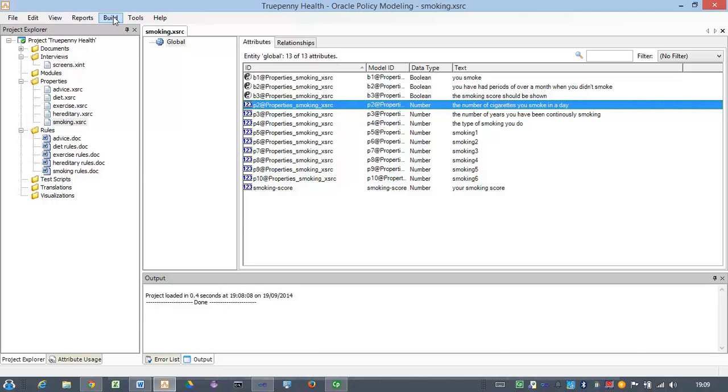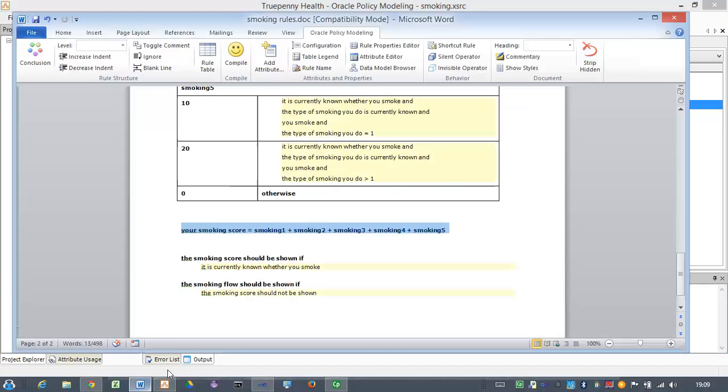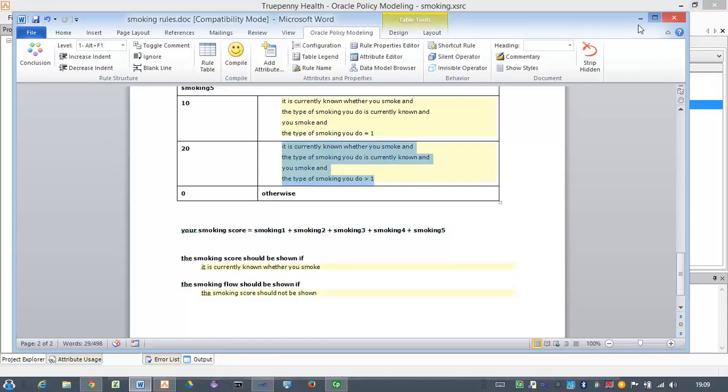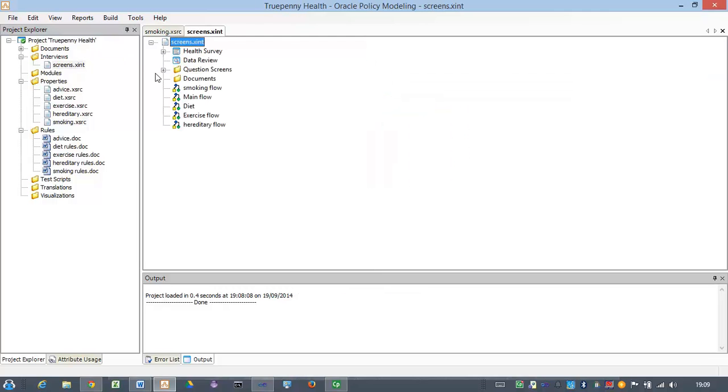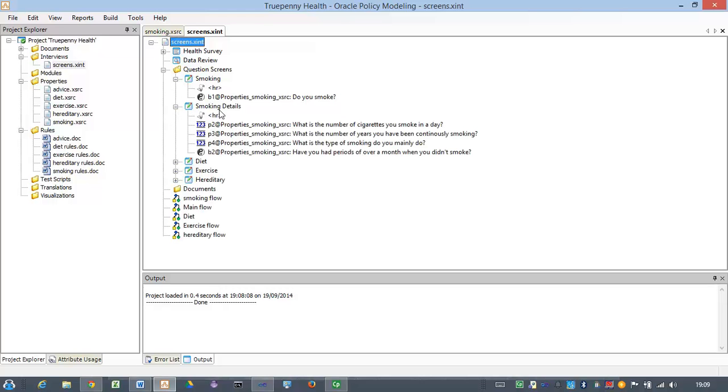Policy writers and end users alike are able to understand the rules that are written and the policy that is being used throughout the rule base. We have different types of questions that we want to ask of the end user, which are then turned into screens. These screens are then presented to the end user, or the interviewee.